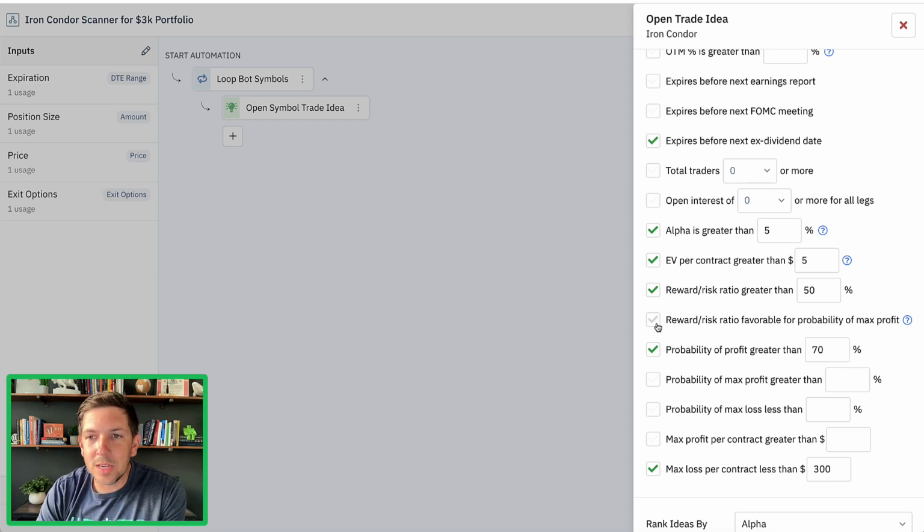Now you can also do this where you check this box, the risk reward is favorable for the probability of max profit. It's just another added check if you want to. I don't think I need to because I made this one pretty high, so it should cover it for that position. But there's a lot of different checks that you can put in here. Don't go crazy with this, I don't think. If you do too many, then it's kind of death by 1,000 cuts and you filter out every potential opportunity. You just want to do the ones that are really important to you to get into good trades.